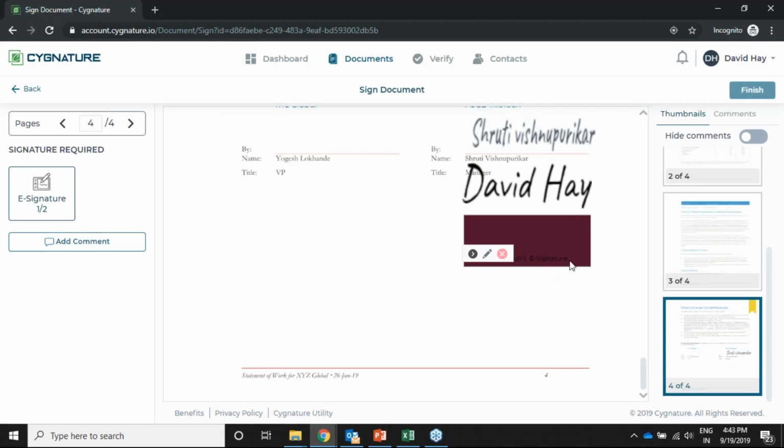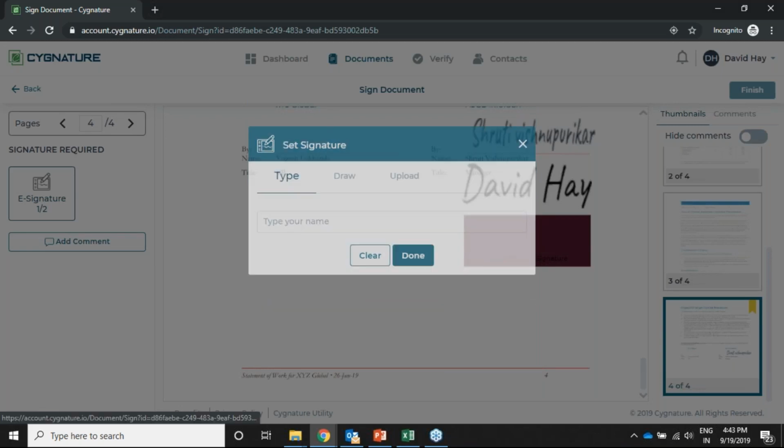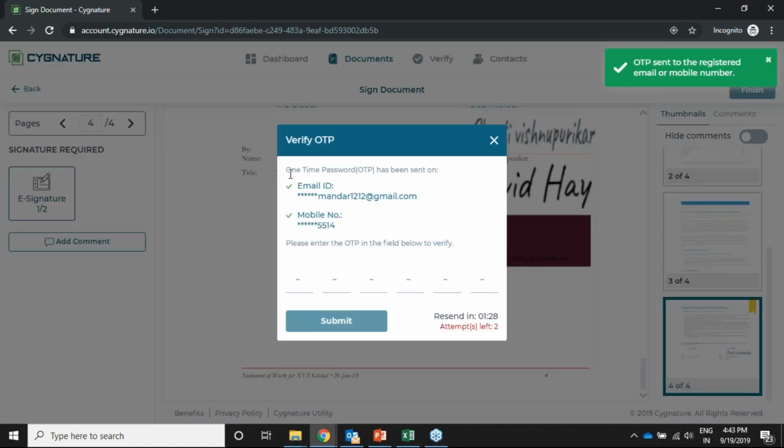And now this is some other person. Shruti Vish is some other person, some other account, but still I will be able to sign from David Hay's account. So we can see how that happens. I'll just click here. Okay, so now it is going to send me an OTP on my mobile number or the third person's mobile number. So I can just put in that OTP and sign from this account itself.